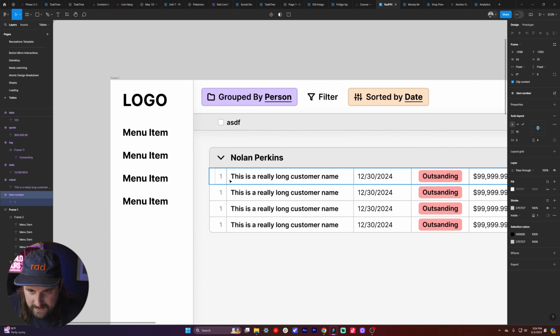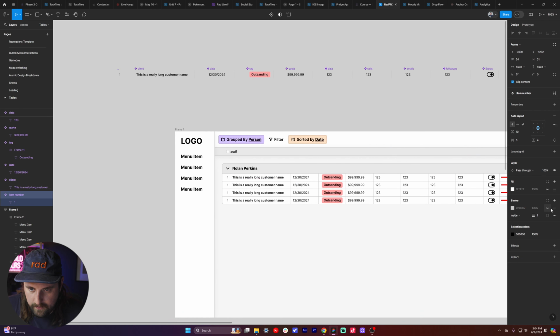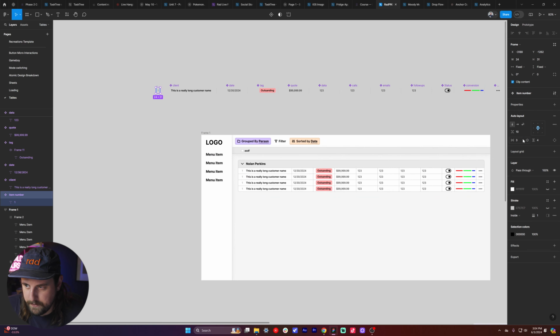I'm realizing I don't like this border right here, so I'm going to drop that border. Very nice. Maybe put this at 0.